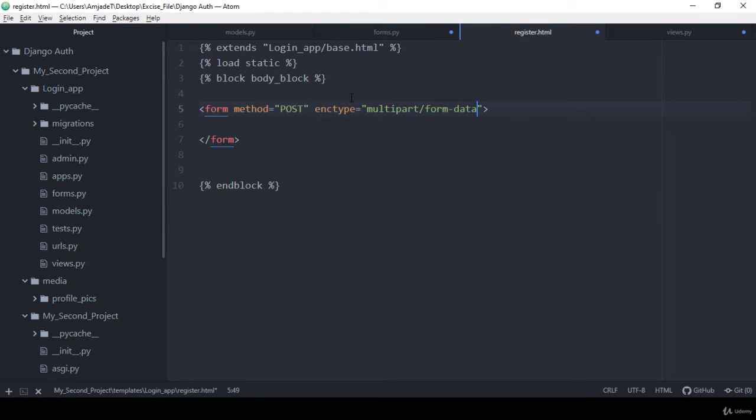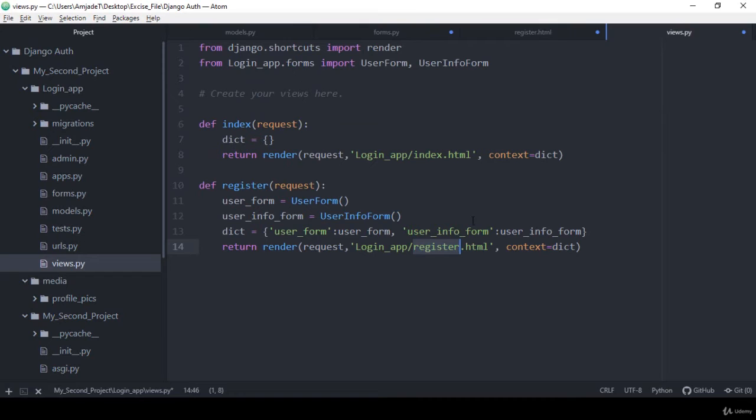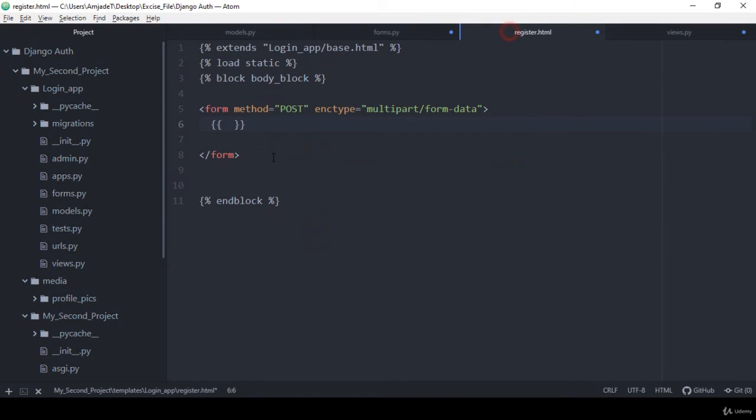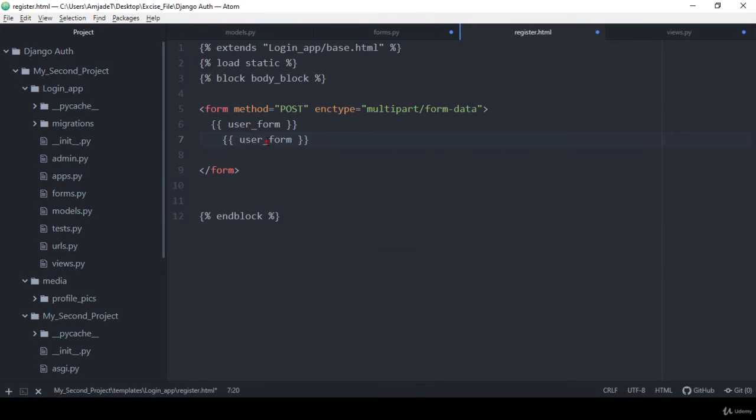Okay, make sure you use it, otherwise your image will not work. After that, I also want to display these two forms, the data we just passed from our view. From our view I passed our user form, so here I simply paste it. We also have to define the other one, the user info form, so I simply pass our user info form.